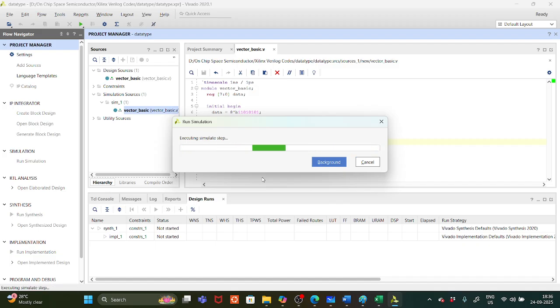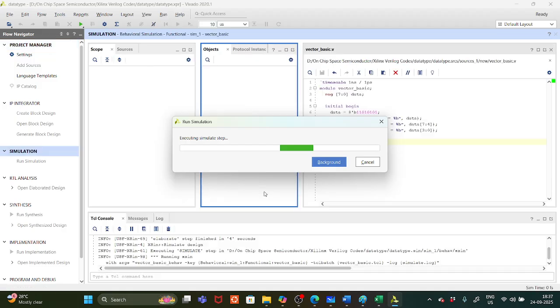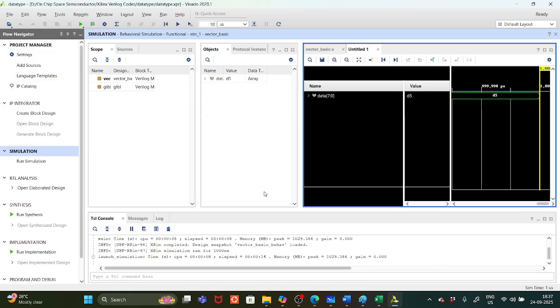So this Xilinx Vivado is a large tool. It will take around 35 gigabytes of size in your C drive. Okay, this is a large file.